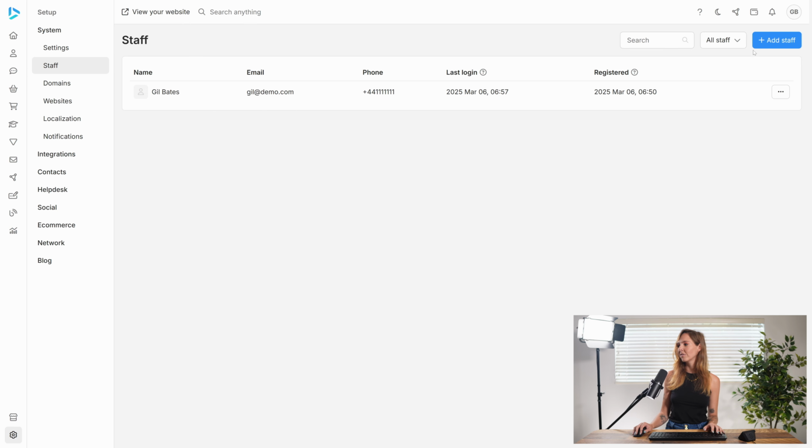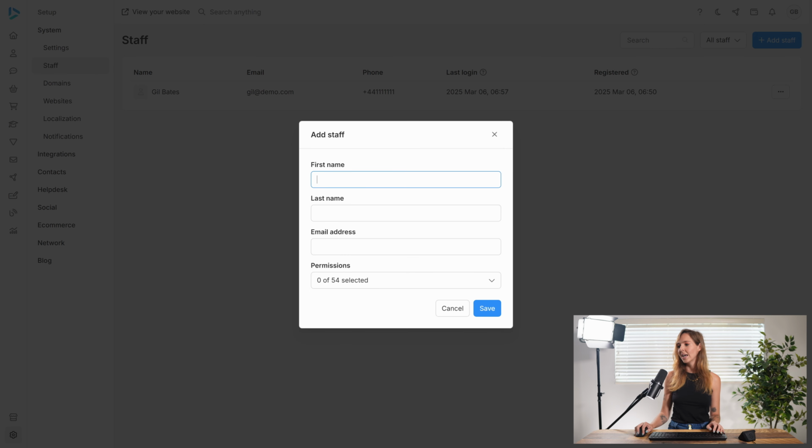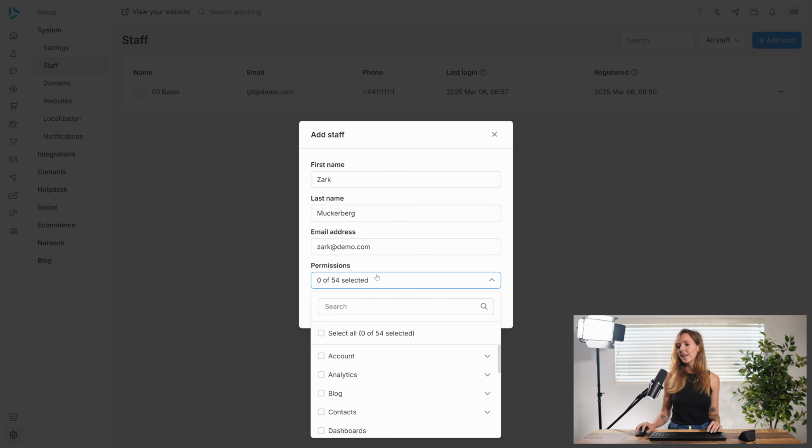So to add a new staff user, I'm going to click Add Staff, and then I'm going to add their name. So let's go with Zark Muckerberg, and then give him an email address. So you would add his work email address, so zark@demo.com. And then you would select their permissions.